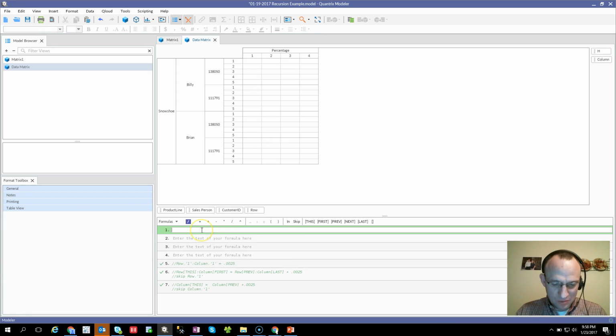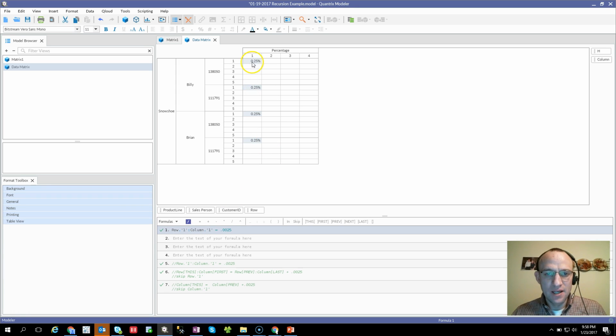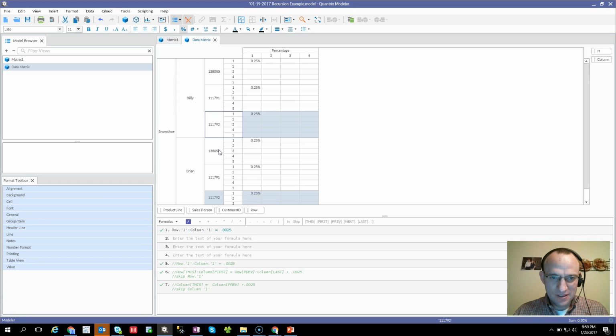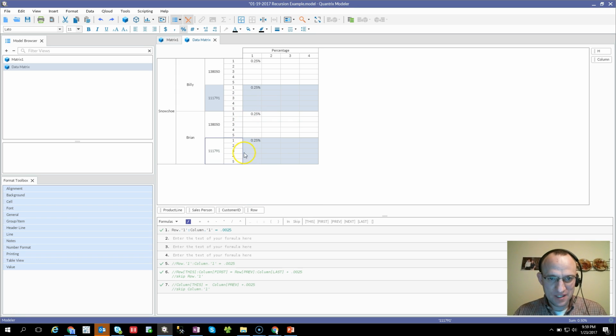So I'm going to say row.'1', and I put the 1 in single quotes because it is a number. If I had a special character, I would also need to put that string in single quotes because it's in a formula. So I'm going to do row.'1', column.'1' is equal to 0.0025 for my 1/4%. And you can see that populated each one of these, which is great because if I were to add another item, of course, it's going to populate that. That's the beauty of having these formulas in a central location.